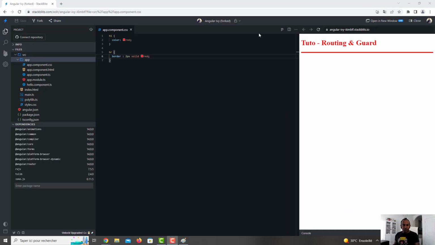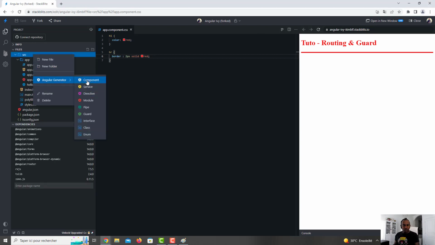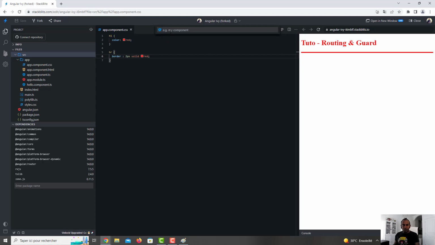The first thing that we will do, we will create a welcome page and also a login page. So first, I will generate the component for the welcome page. You right click here and you do the component. You can also do it with the command line with ng g c and the name of the component that you want to generate. Yeah, so don't forget it. Okay, we will go for welcome.